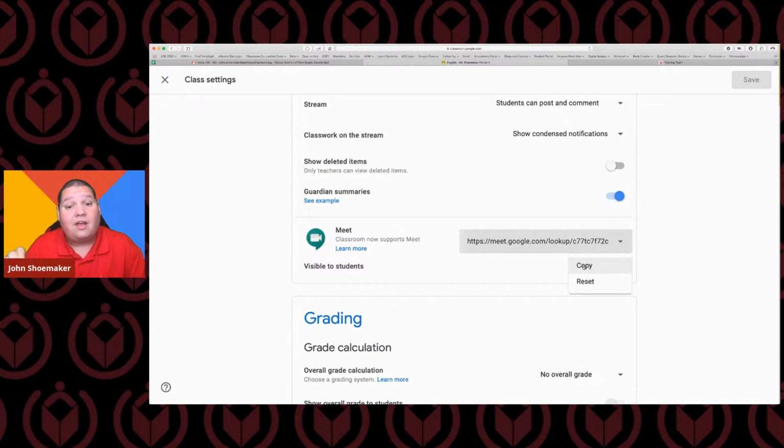But once you click on the lookup link, see how it has the word lookup in it? Once you click on that, it's actually going to change the URL for security purposes, and that way you can't share the link that you're actually in the meeting with. Parents cannot get into these unless they're logged in as their students, and again, they cannot get in unless an adult is there either.